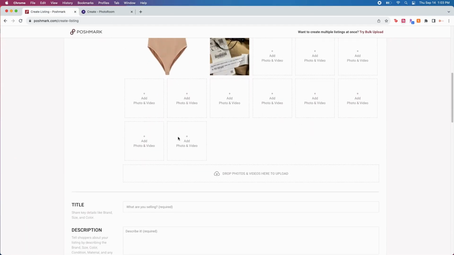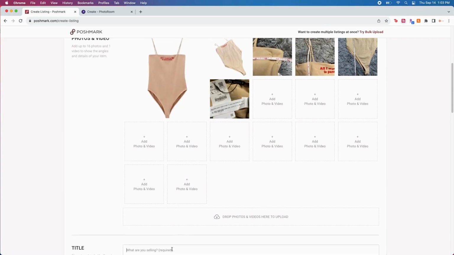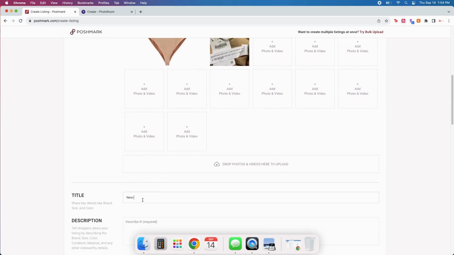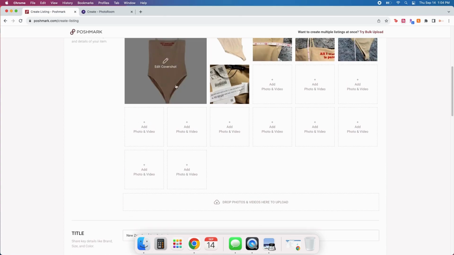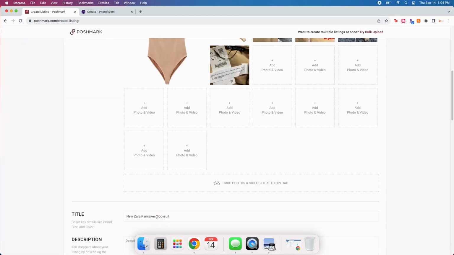So there are a lot of different things you can do. The first thing that I would do, I would put new. A lot of people are searching for things that are new. So I would put new Zara pancakes bodysuit. That's not how you spell pancakes. And that's only because this says all I want in life is pancakes. So that's just a description of what it is.